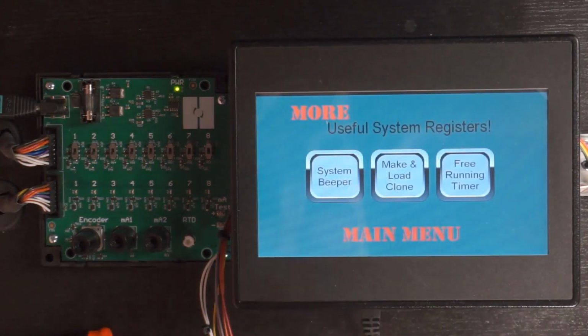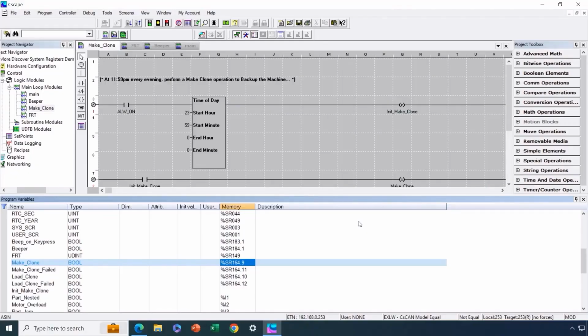Now this demo didn't require any logic at all. It really just required the mapping of variables, for push buttons and indicators that are on the screen, to the specific system registers that we're talking about there for Make Clone and Load Clone, as well as the indicators that let you know when they fail.